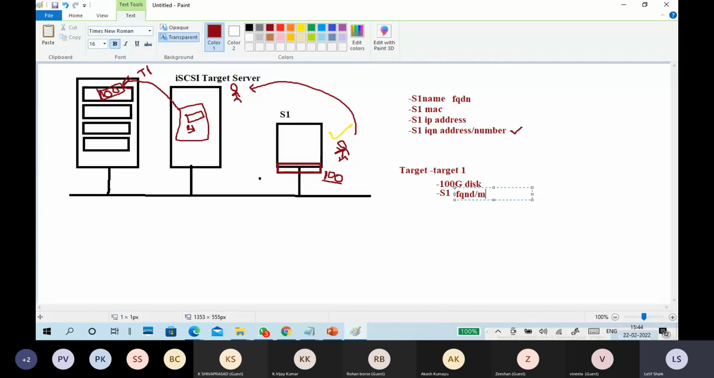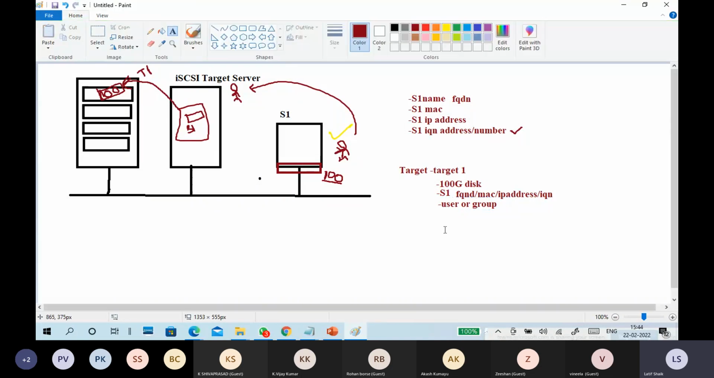or a MAC address or an IP address or an IQN number. So I will assign based on that one. Next, user access is also there now. So I will give which type of user or group can access this particular target. Okay. So this is the thing I will create from the target server.